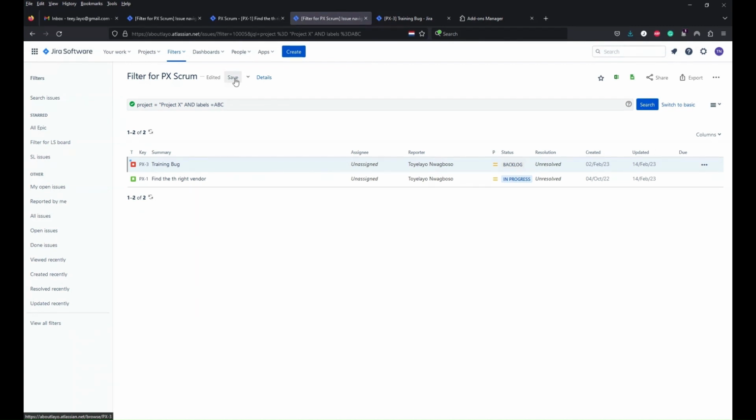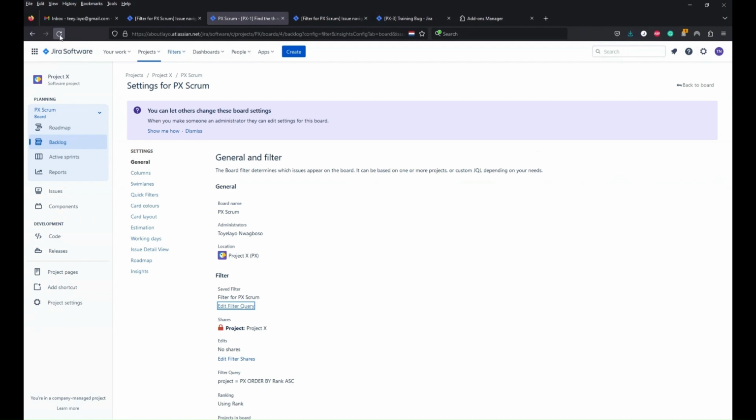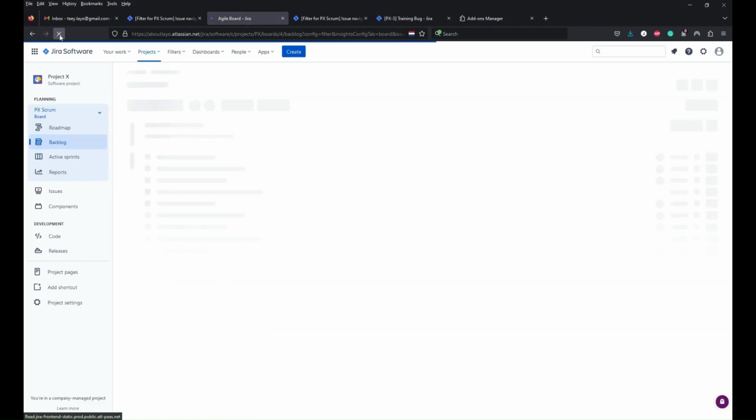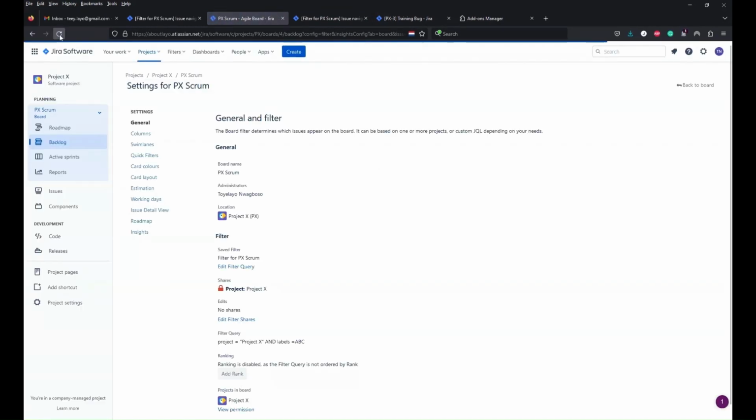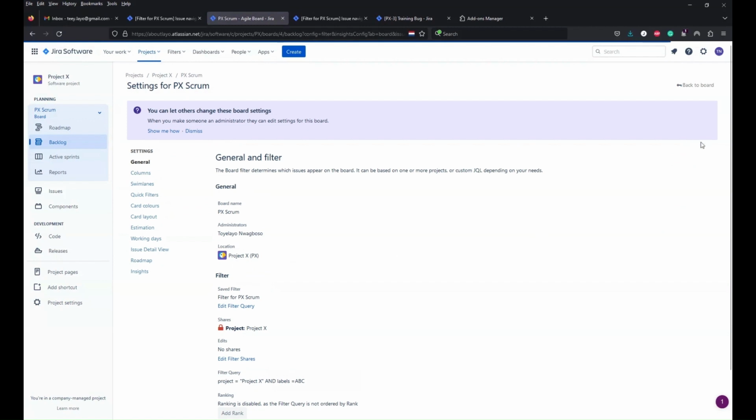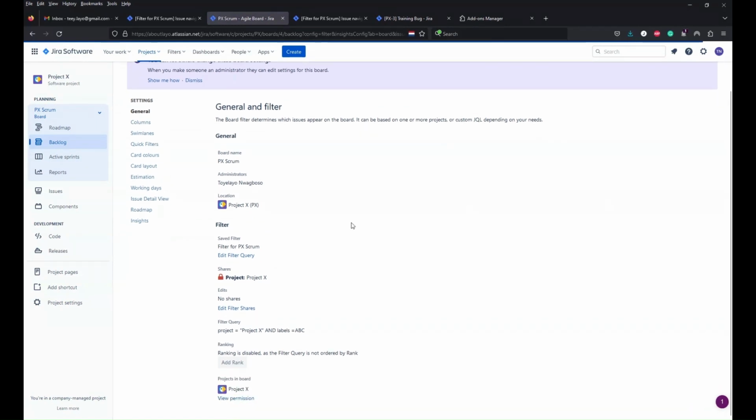Now I click on save. Always remember to save the filter, because even though you've edited the filters, if you do not save, it doesn't go back to the board. So now I'm going to click on save, and then I go back to the board, refresh my screen, and then you can see, if you scroll down a bit, in the query section, the filter query has changed here. It's now gone to project equals to. You can see now that has changed.